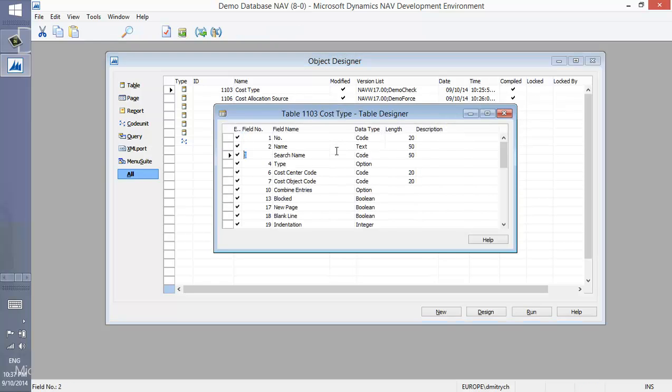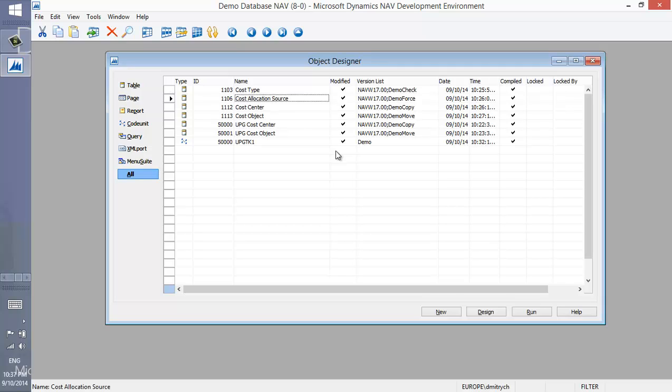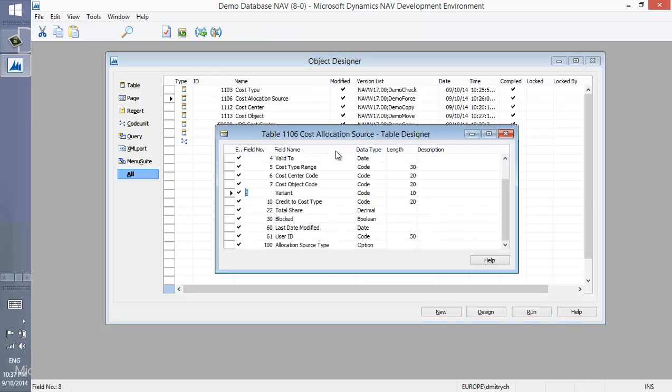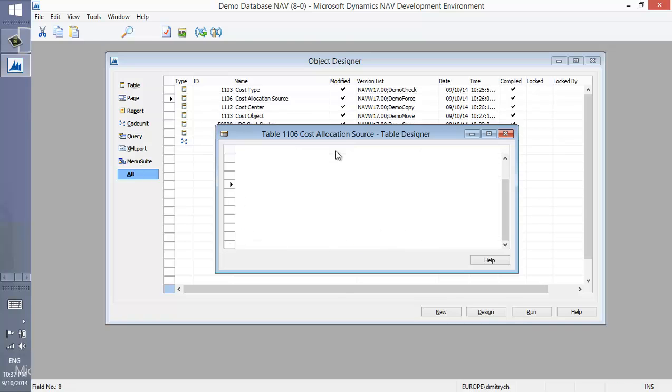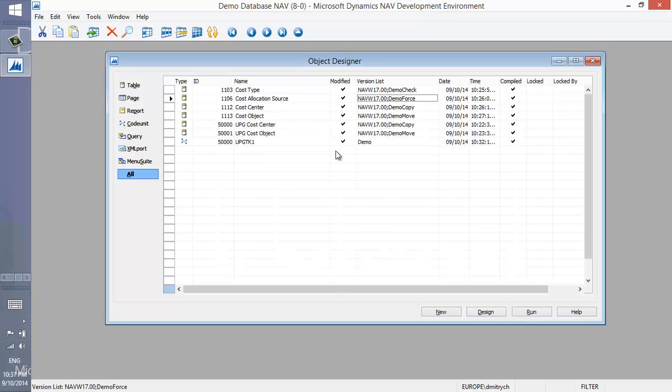Now the table doesn't have the comment field, so the field was simply deleted, because I was using the check mode and there were no values in the comment field. So during the schema synchronization process, the server executed this action. For the cost allocation, the comment field is gone too, even though there was data in that field. However, since I used the force option, that field was forcefully deleted.